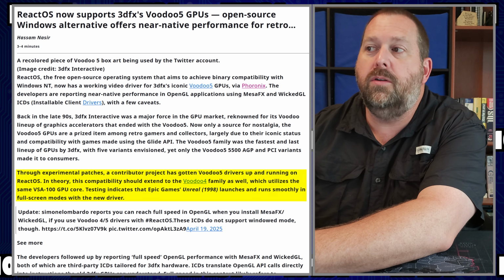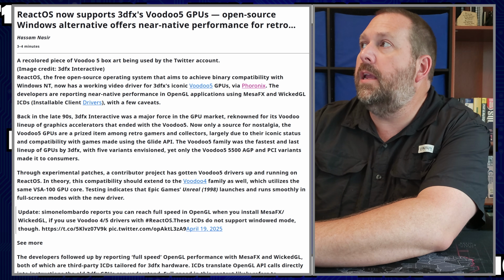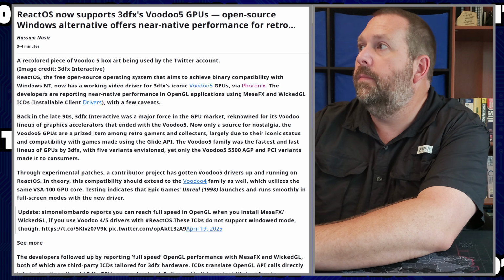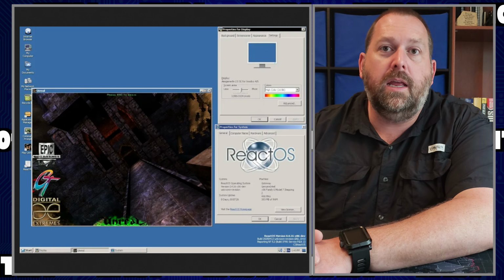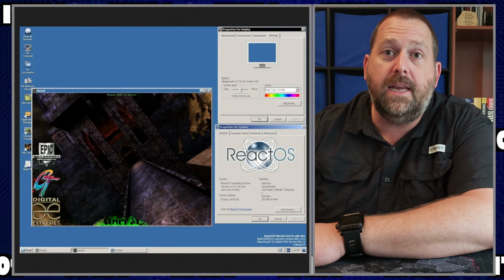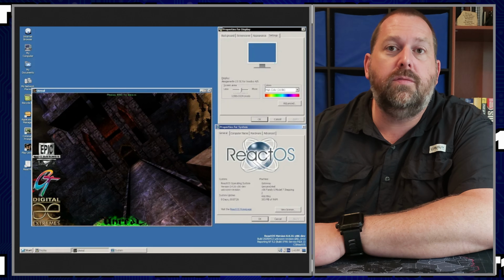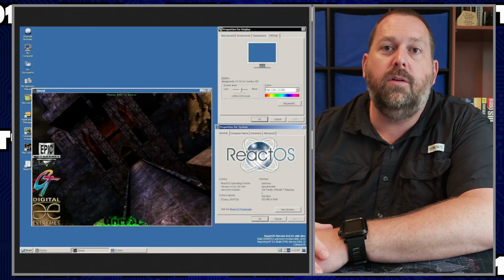Now, testing indicates that Epic Games' Unreal, which came out in 1998, launches and runs smoothly in full screen modes with the new driver. And I have a picture of it right here I wanted to share with you. So as you can see, this is running on ReactOS version 0.4.16, which is the newest version that they have on their website. But you can see right there, it has Unreal running.